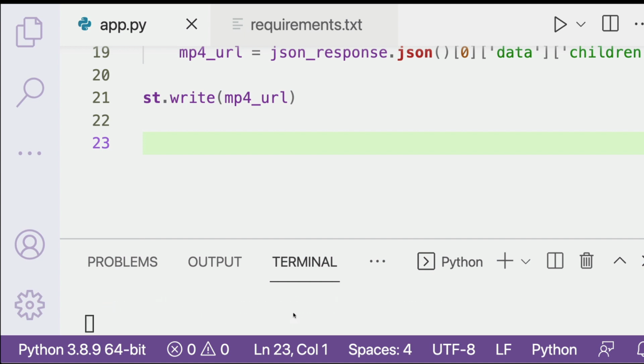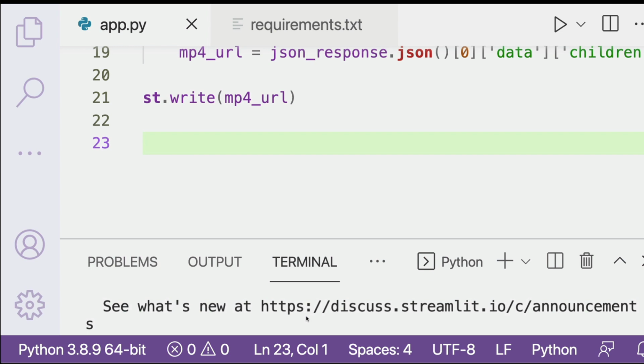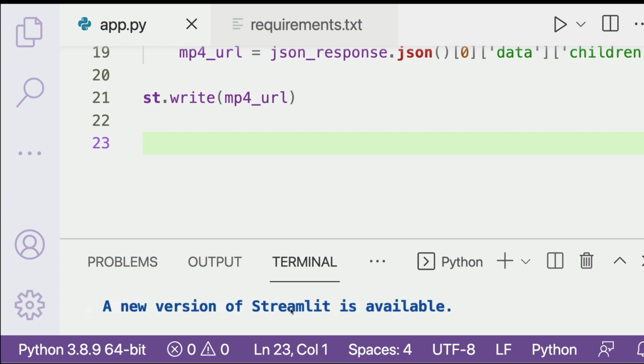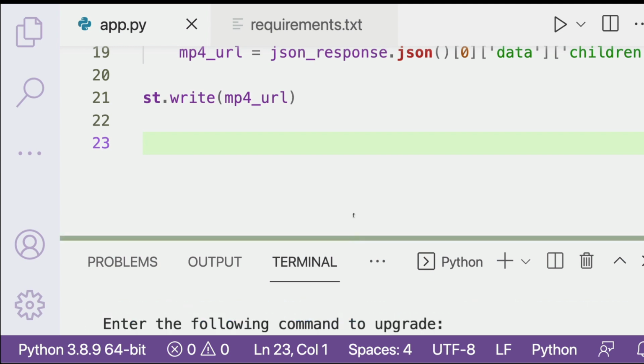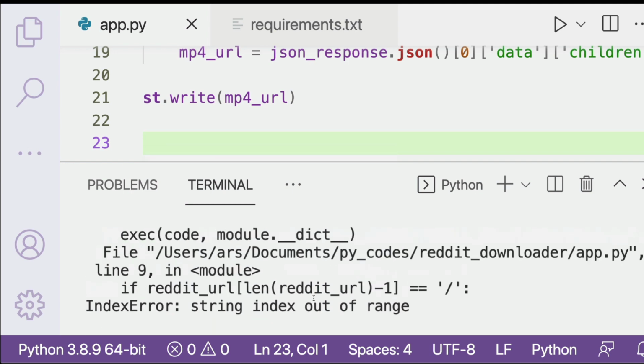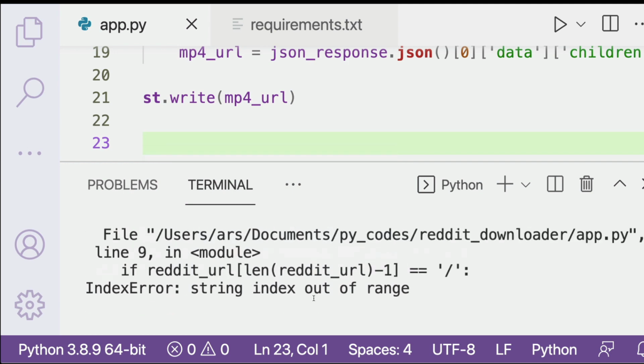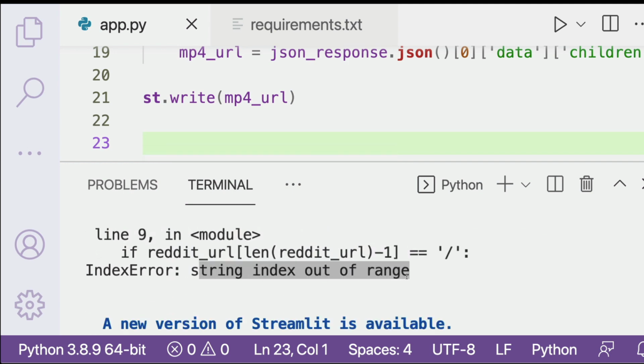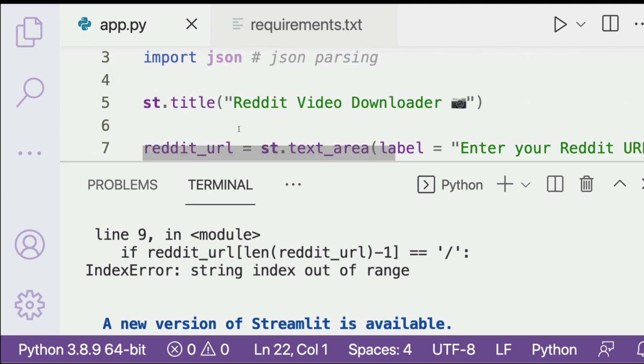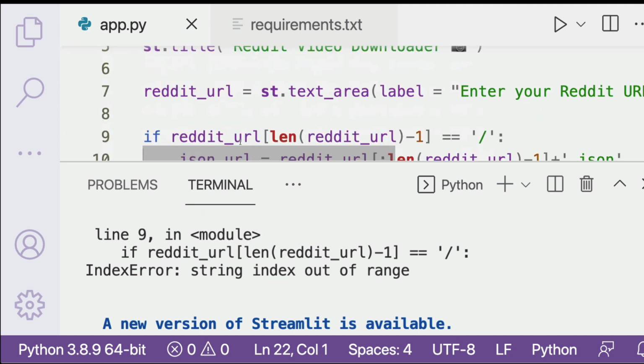We need to get the URL. Once we have the URL in place, let's see what happens. Where is the URL? Oh, we have an error. What's the error we have got? We have got an error that says string index out of range. The reason why it says string index out of range is because at this point we have not given any default URL, right?